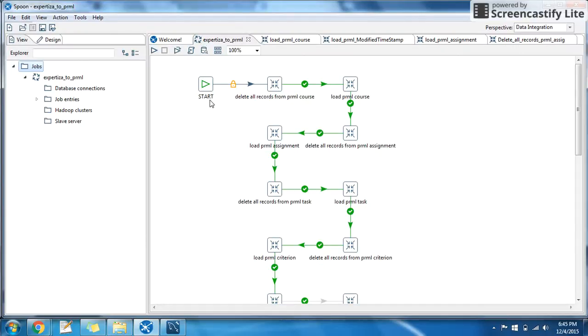So we have defined transformations for all the individual tables in the destination database, and all these transformations are integrated in sequential order to form a job. As you can see, here we'll delete all the records from the PRML course table. We're loading the PRML course table. Then we're deleting records from PRML assignment. Then we're loading them into PRML assignment. And all the 14 tables in Expertiza have been sequentially scheduled.